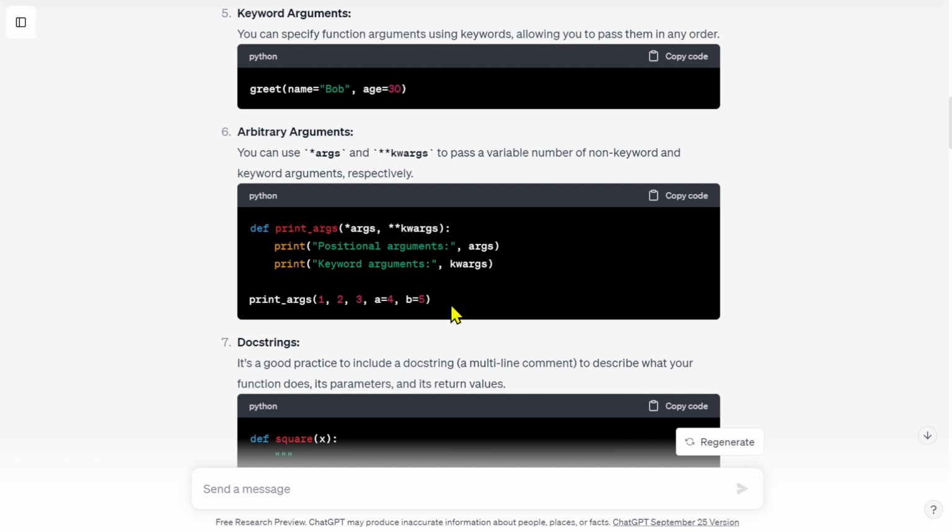Okay, this is where you're using these arguments for positional. This is called keyword arguments. You are assigning keys for 4 and 5. Okay, the 1, 2, 3 are the positional arguments. These are the keyword arguments.